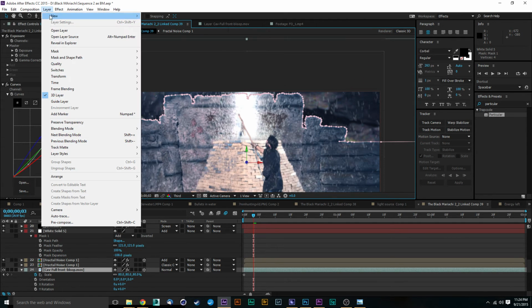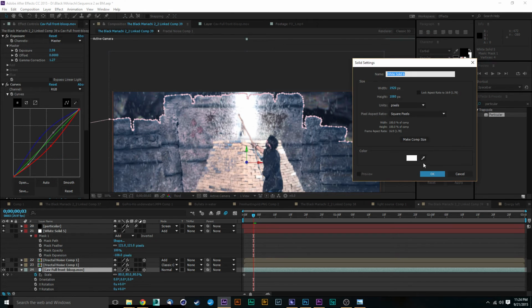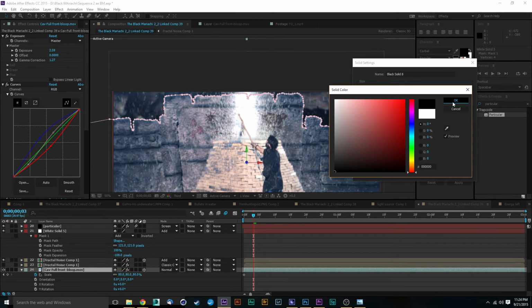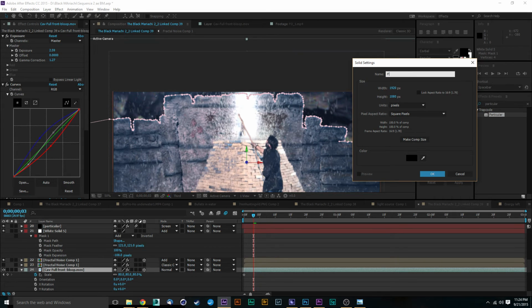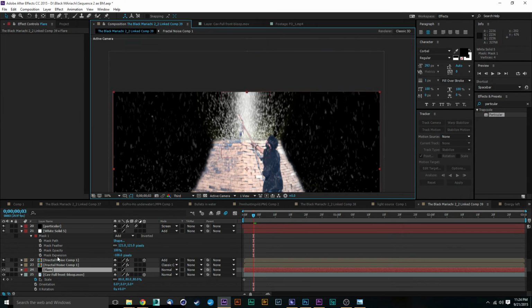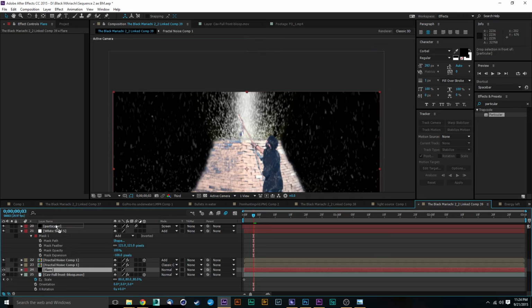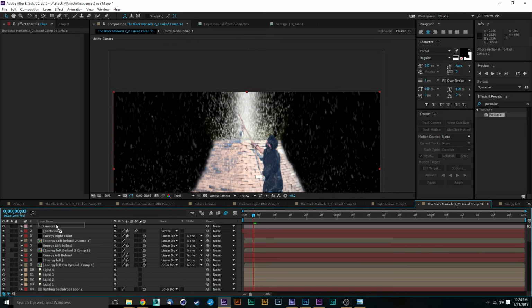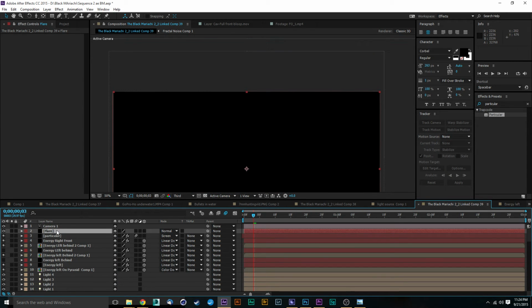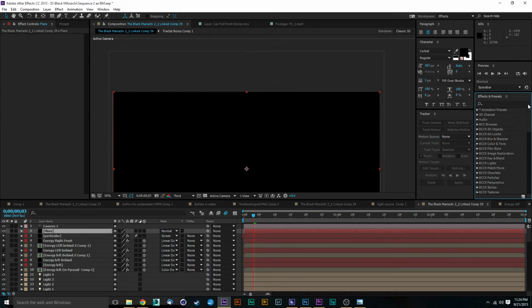Right. Let's go to layer, new, solid. Make this black. Call it flare. And turn that all the way on top here. Flare. We will use BCC lights. And lens flare 3D.